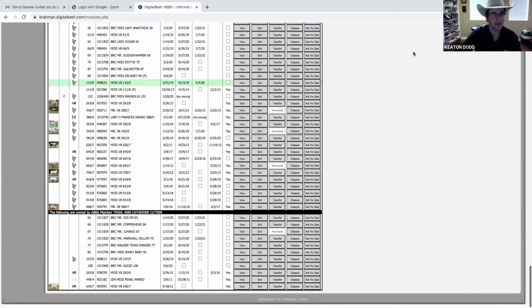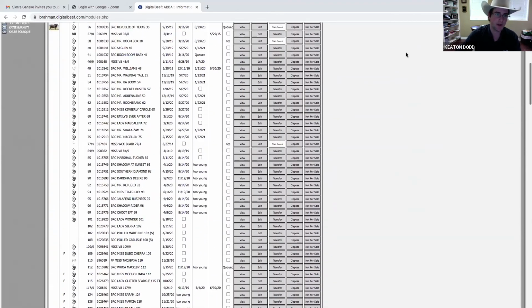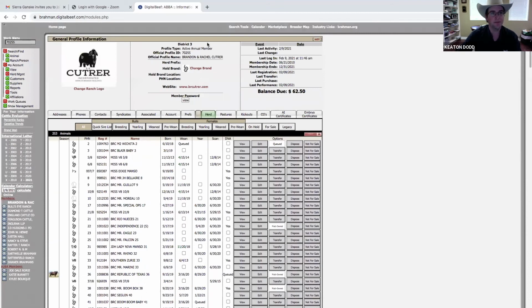For us, we just log into this main Brandon and Rachel Cottrell account, and we can manage all of the ranch divisions, I guess you'd say, very easily through this tab. Brandon, is there anything on this page that you think we could add? I'm going to jump into some EPD searches and stuff like that here in a second. Okay, so we're good there.